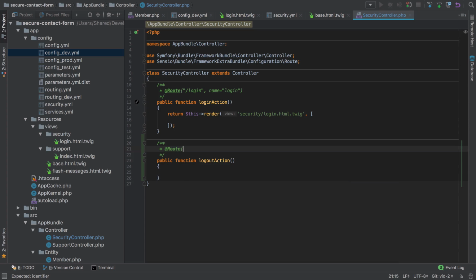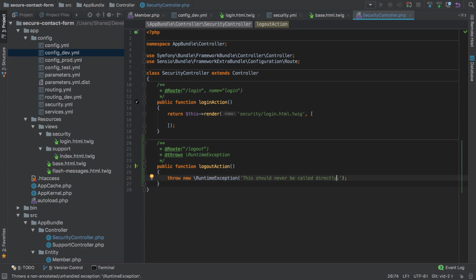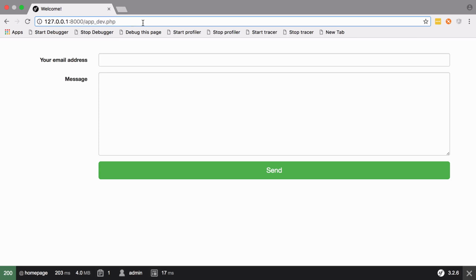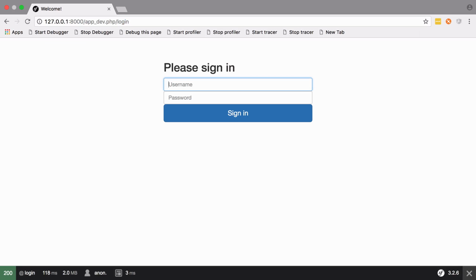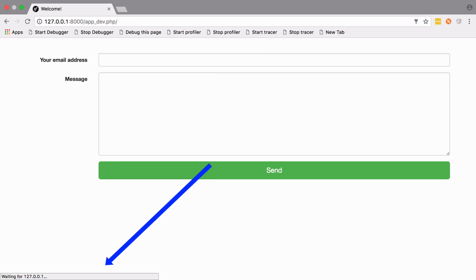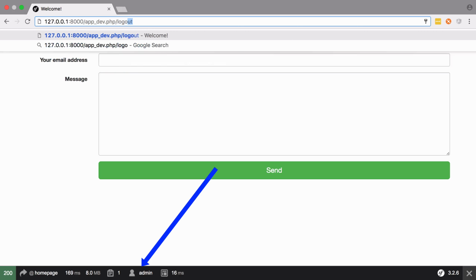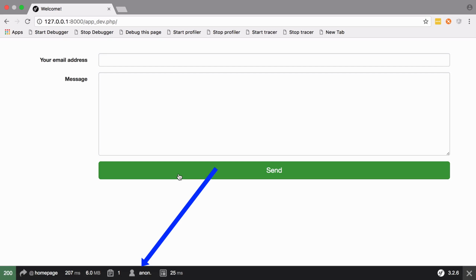So we'll say route of /logout, and we don't even need to give that route a name, but what I am going to do is just add in here throw new RuntimeException, and we'll say this should never be called directly. Now in reality no one's ever going to see that unless you've got this incorrectly configured. So let's jump back into our application now, try and hit /logout, and that looks good. We're now back to anonymous. Just to recheck it, admin and admin, /logout, and we're back to anonymous.